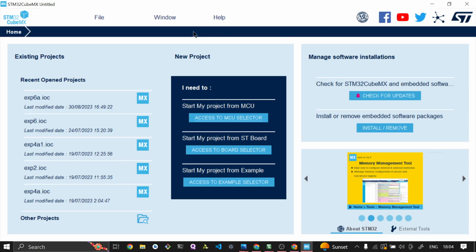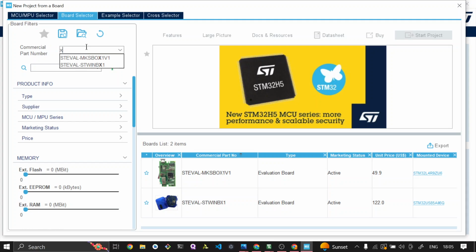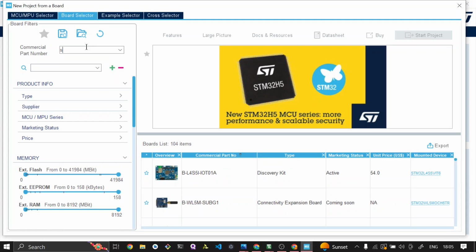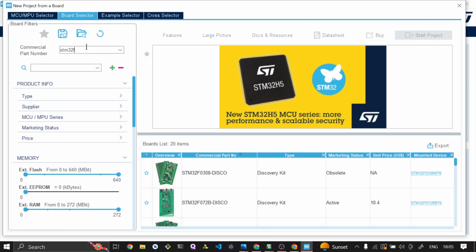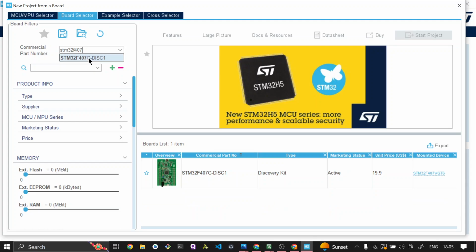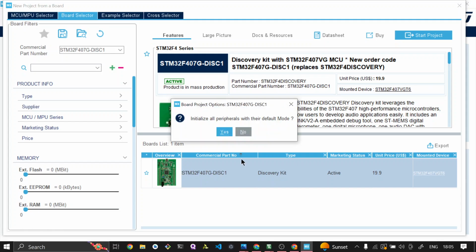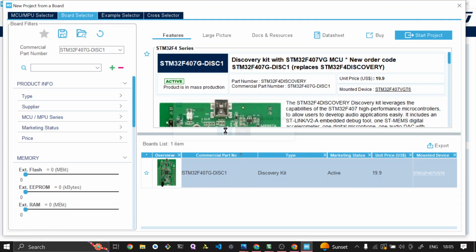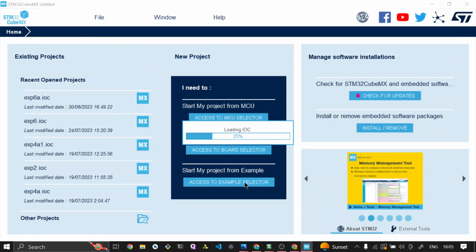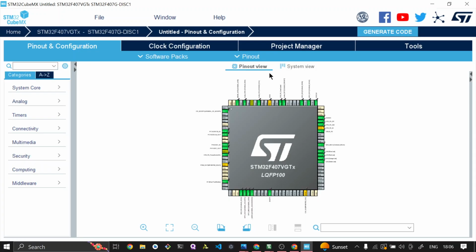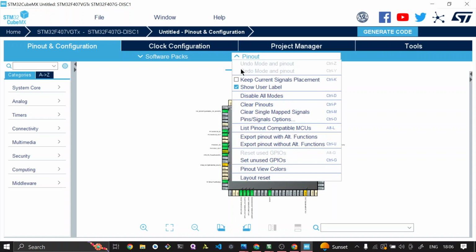Moving on with STM-Cube-MX, again we should click on Access to Board Selector, wait for a while, type in your board name, double click on the board, click on yes, and let it load for a while. Do the same as the previous experiment, that was 6A. Clear all the pinouts, yes.